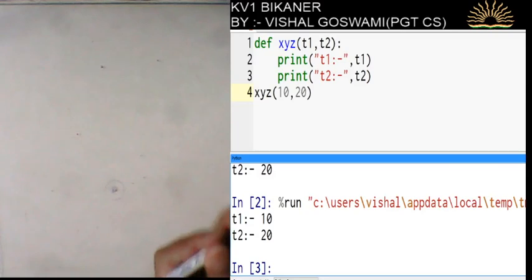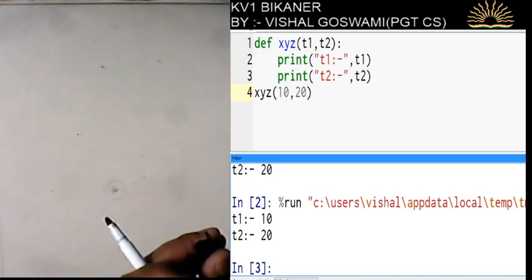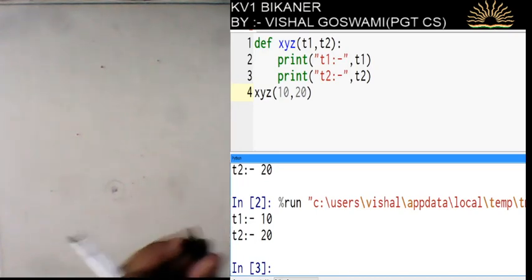And t1 and t2, let me refresh your knowledge once again, are also called positional parameters. t1 is at the first position and t2 is at the second position. So when I call it, I will get the answer t1, t2.